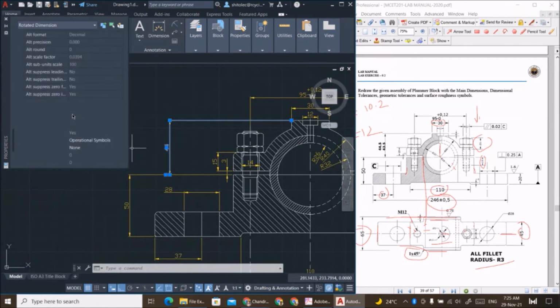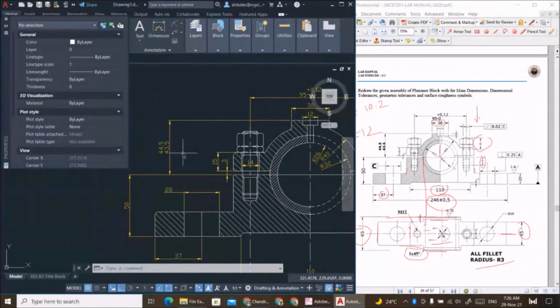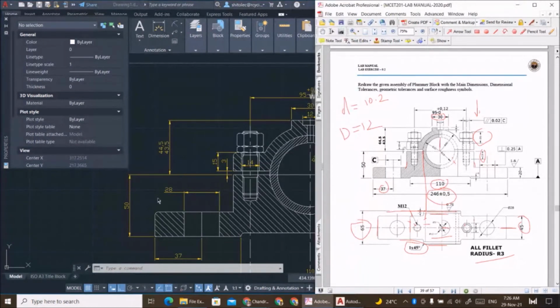Primary unit, no. Tolerances, yes. And this is limit. Limit 44. Here 0.5 and 0.5 lower limit. See, it is coming. Now click outside and escape. Yes, this looks good.